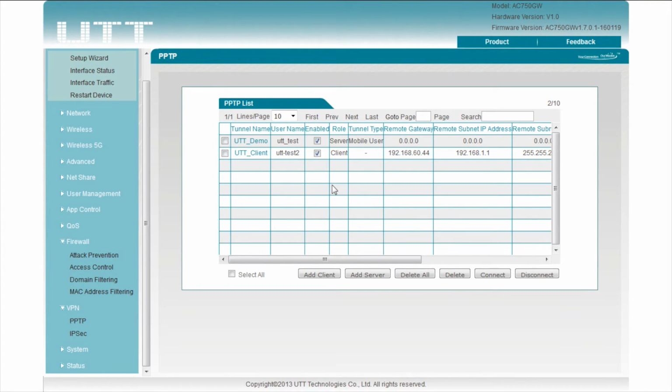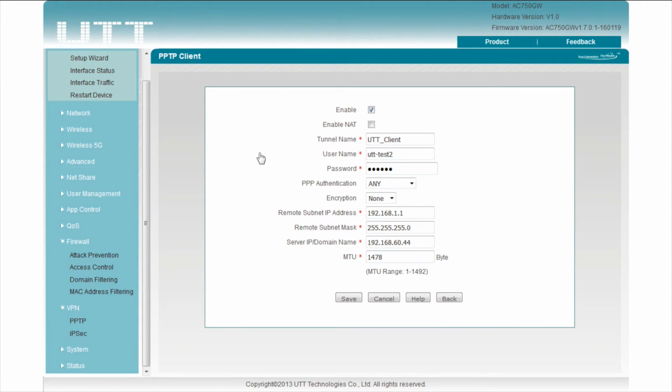Next, let's click UTT Client. Check to enable it. If NAT is enabled, it only allows unidirectional access from a PPTP client to the server. This is the tunnel name. These are the client's username and password. If authentication and encryption are configured on the server, it should also be configured on the client to match those of the server. Then the subnet address, subnet mask of the server network, and the server's IP address or domain name.